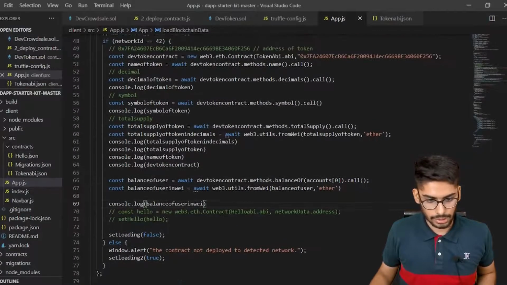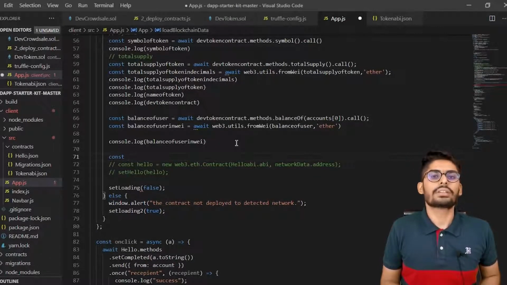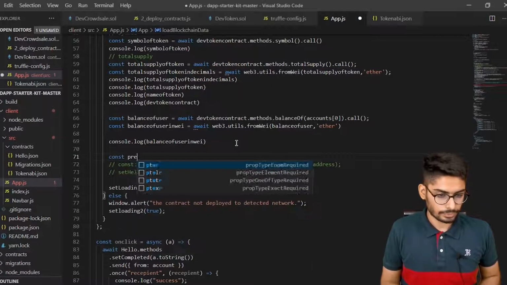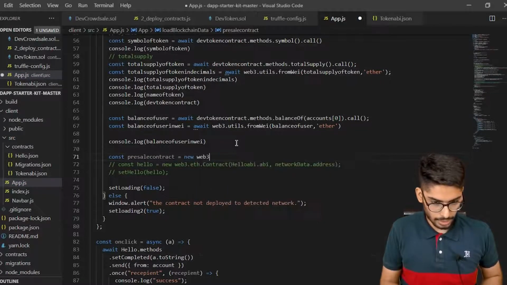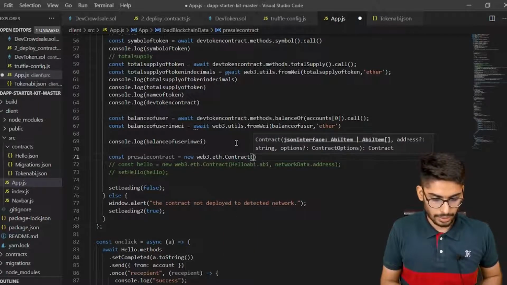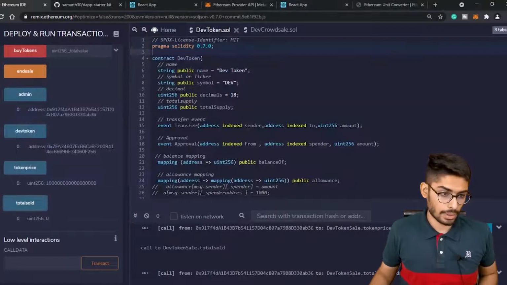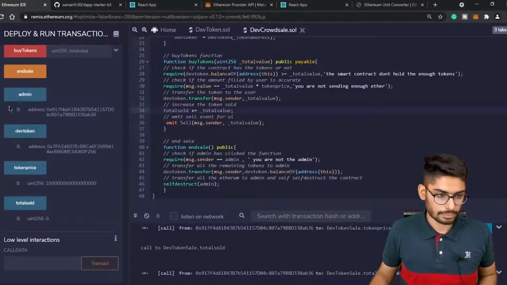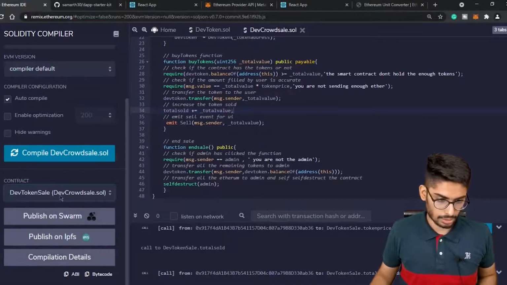Let's create a new instance of the contract to interact with that presale contract. So presale contract, new web3.eth.Contract, and here is the address and here is the ABI. Let's get the ABI for this, right? So Dave crowdsale, okay, go to Dave token sale only and select it. Do not select Dave token, otherwise you will get errors. Just keep that in mind.